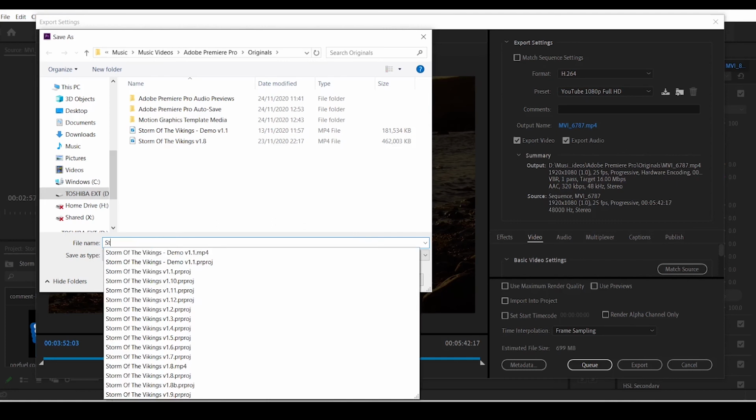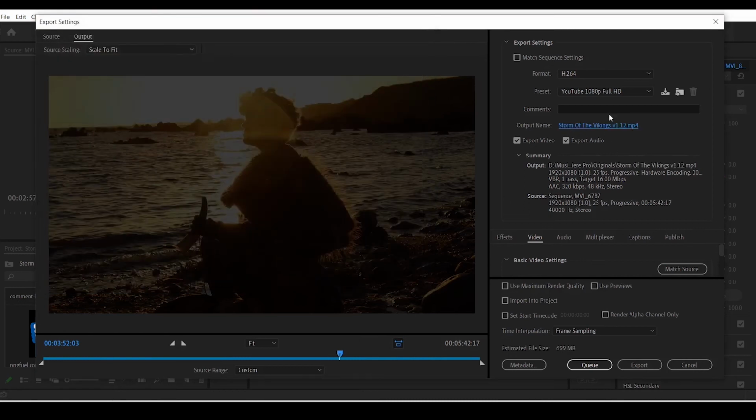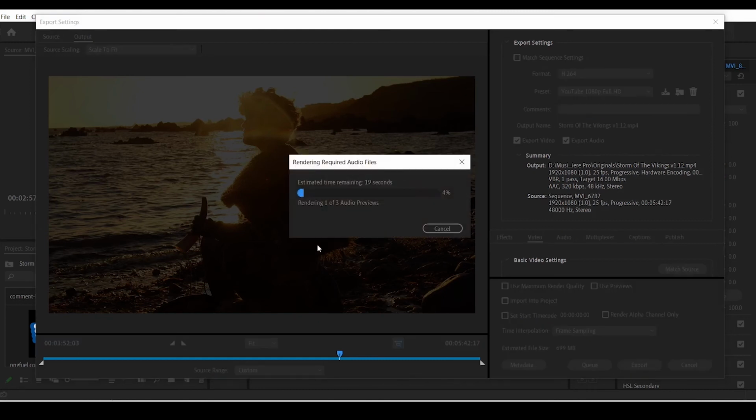So once you've selected the location and the name, click Save and it will update the video file name and the video file pathway here. And that is all you need to do here. You now just need to go down here and click Export and it will start exporting it, and this will take a while. The longer the video, the longer it's going to take to export. For me, it usually takes longer to export than the length of the video itself.